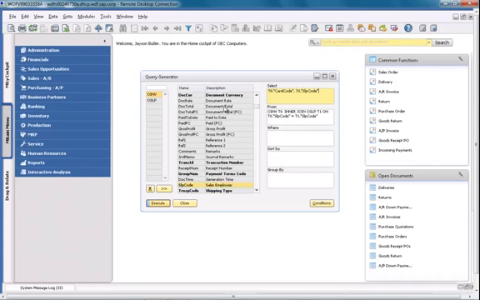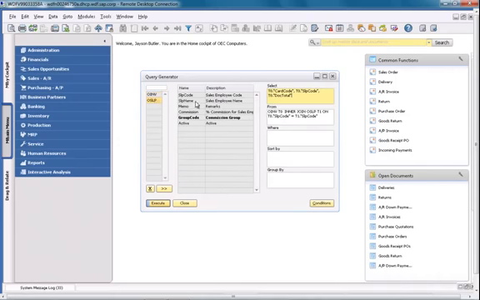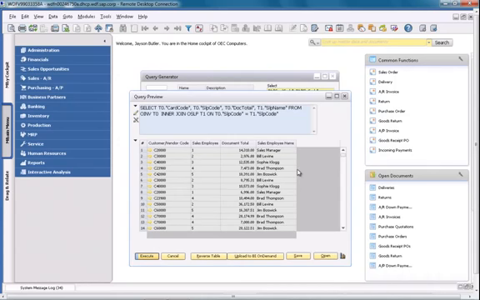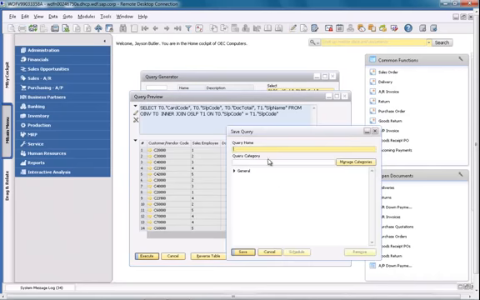And my document total. In the OSLP table, I'd like to display the sales employee name. I'm now going to execute my query to check that all the relevant details are displayed. Now I'm able to save my query, and I'm going to call it Sales Employee Performance.